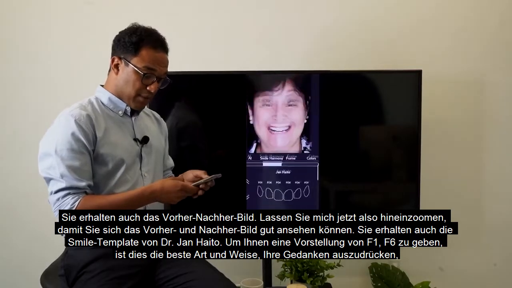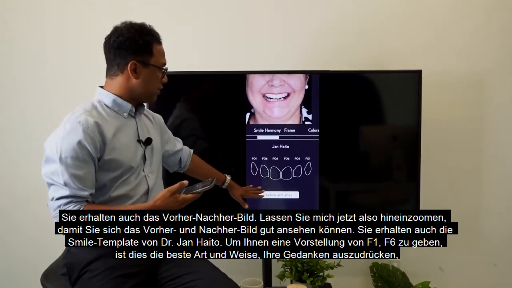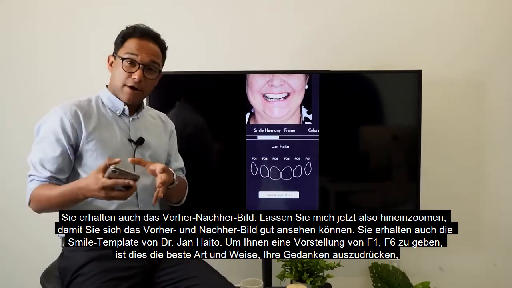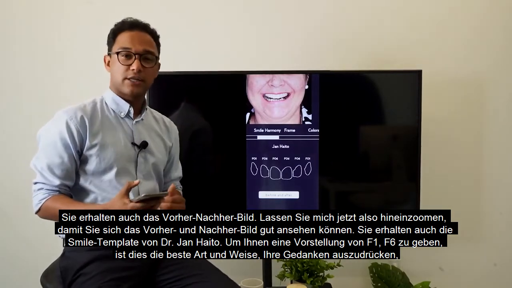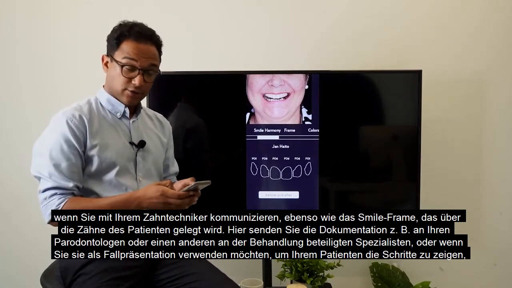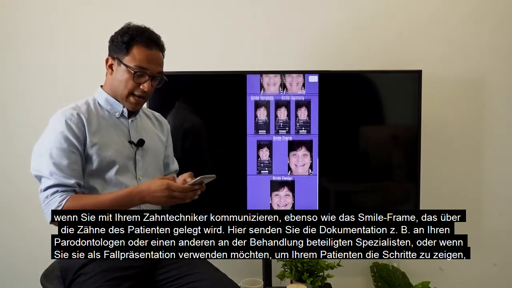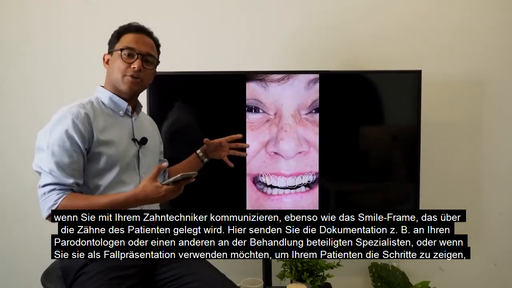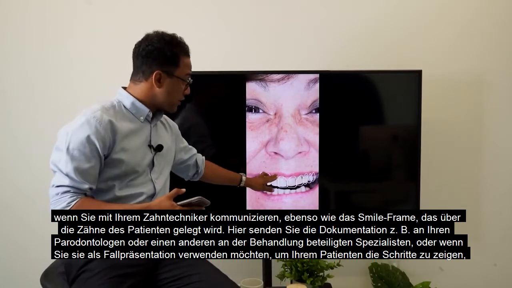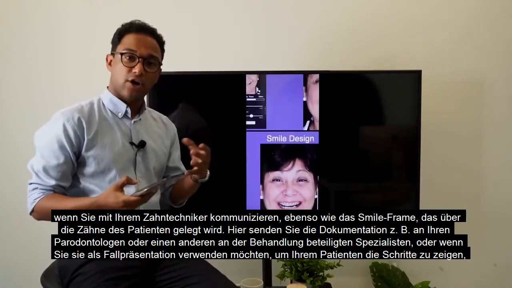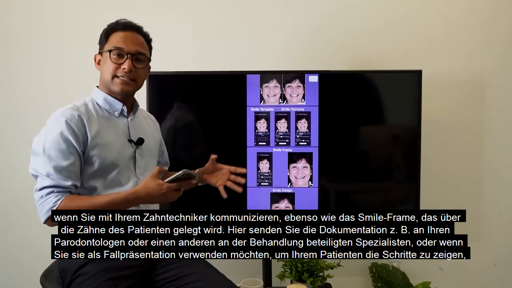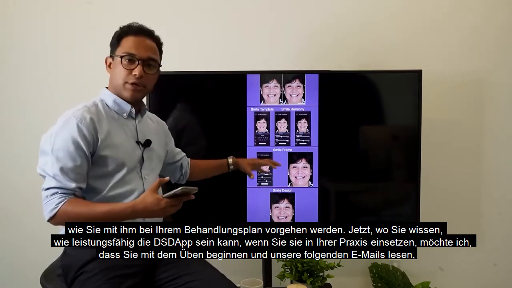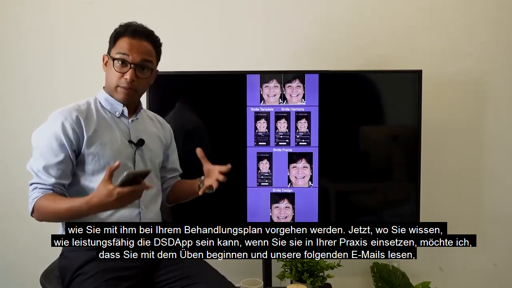You also get this Maya template from Dr. John Heitel. So for example here, just to give you an idea, F1, F6, and that's a better way for you to express your thoughts when you are communicating with your dental technician. And also this Maya frame onto the patient's teeth. So if you want to send this documentation to your periodontist, for example, or any other specialist that is involved in the treatment, or if you want to use it as a case presentation to show your patient the steps on how you will be proceeding with your treatment plan with them.